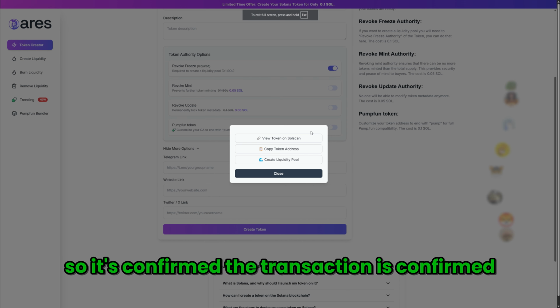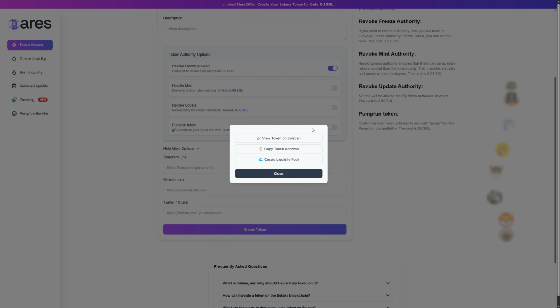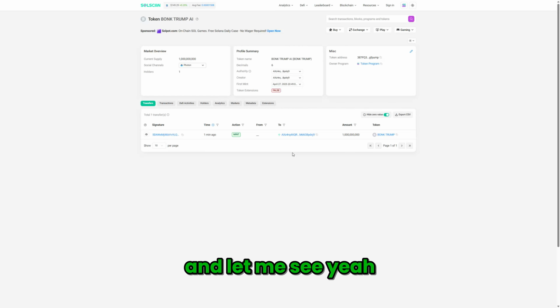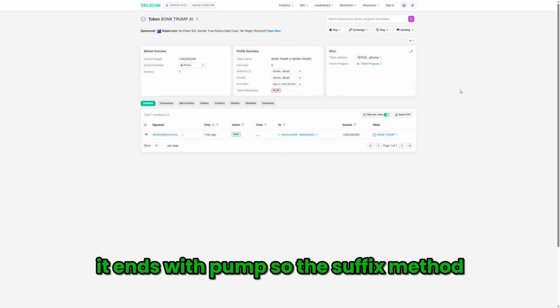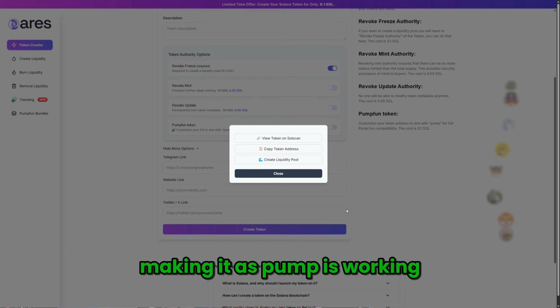So it's confirmed. The transaction is confirmed. I'm double checking it on SolScan, and let me see. Yeah, it ends with pump. So the suffix method, making the last four letters on this website pump, is working.